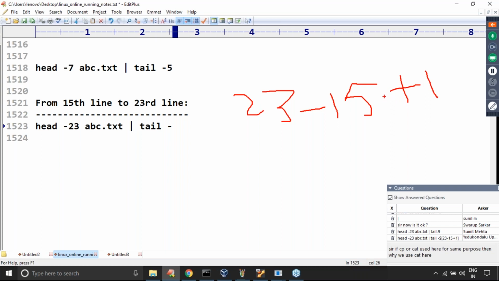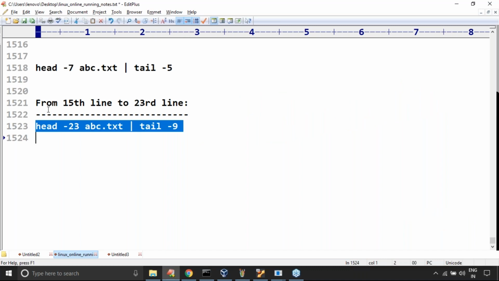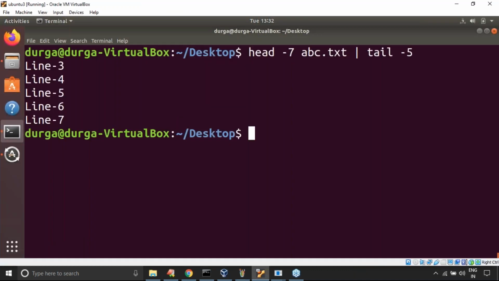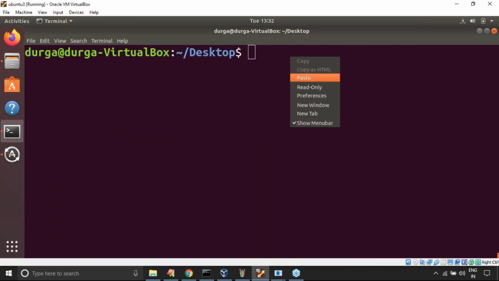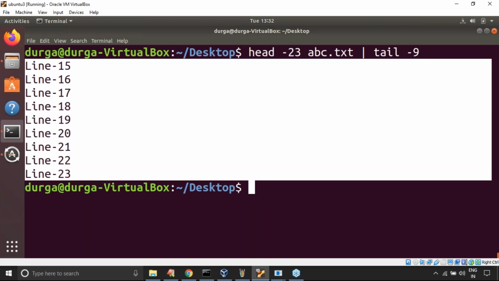23 minus 15 plus 1, what is its value? 23 minus 15 is 8. 8 plus 1 means 9. So tail -9, 9 I have to use. Now have a look once. Here, just observe, the 15th to 23rd lines we are getting. Clear, right? Yes, all the people are in a position to understand.